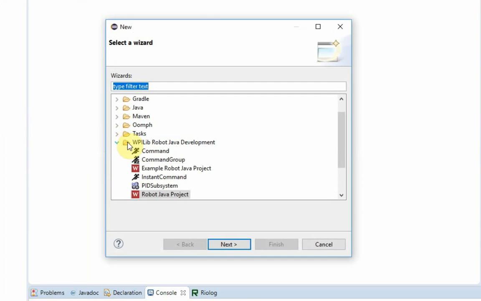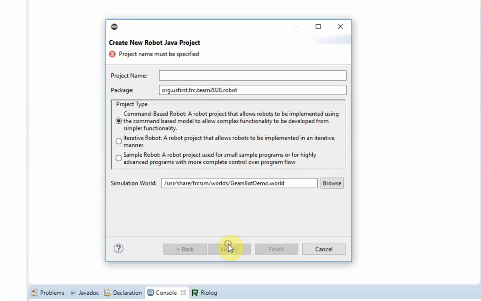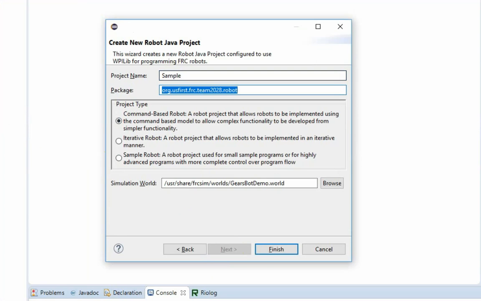And you can see I've already opened WPILib Robot Java Development, and I'm going to pick a new Robot Java project. So now it's going to ask me for some information. So I'll call this Sample, and I'm going to put it in the package. In Java, every single class has to be in a package.